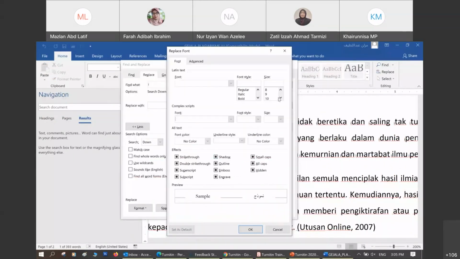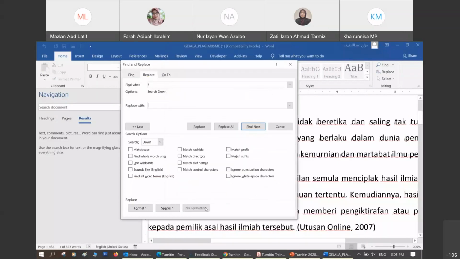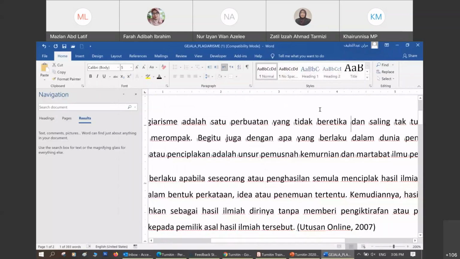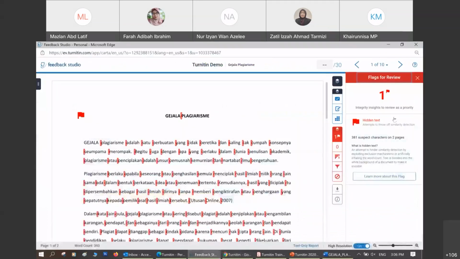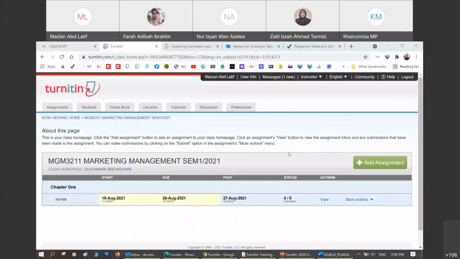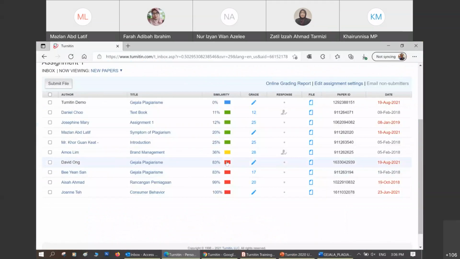They change the font to a small size, change the font color to white or no color, and then submit. Previously, Turnitin could not detect this, but now Turnitin has launched the new feature under originality check, what we call flags for review. All right. Let's go back to David's paper.